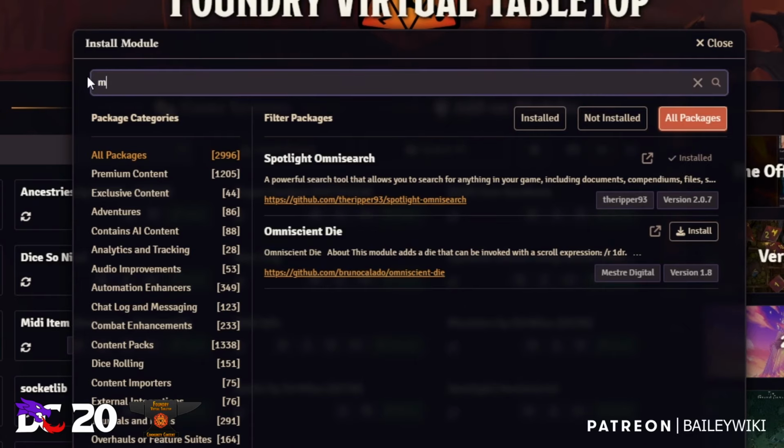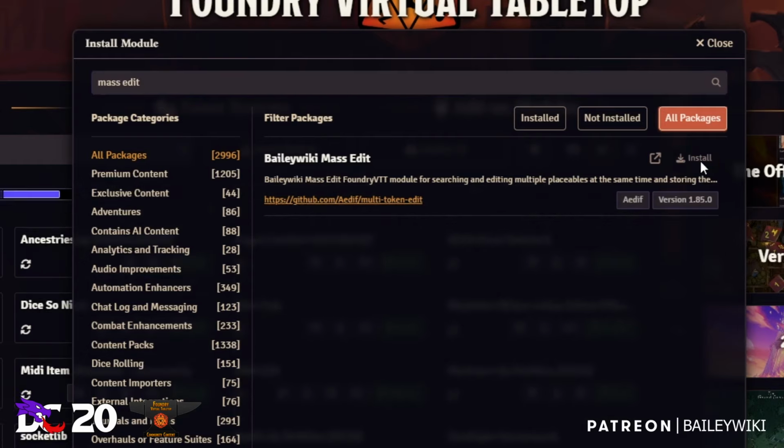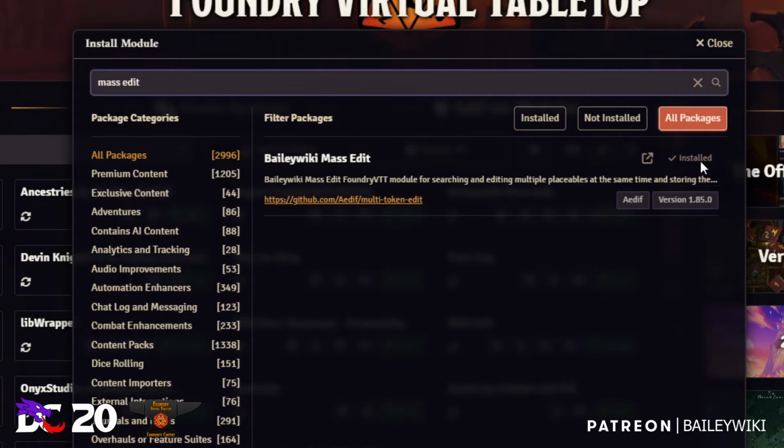And then just to show you what I've got, we'll go ahead and install Bailiwiki Mass Edit. It's a utility that you'll get a lot of use of when you're in Foundry. This is one that I produce. It's free. Everything I just showed you is free, by the way. There are modules that are premium modules, like the one that we purchased for DC20, for example.